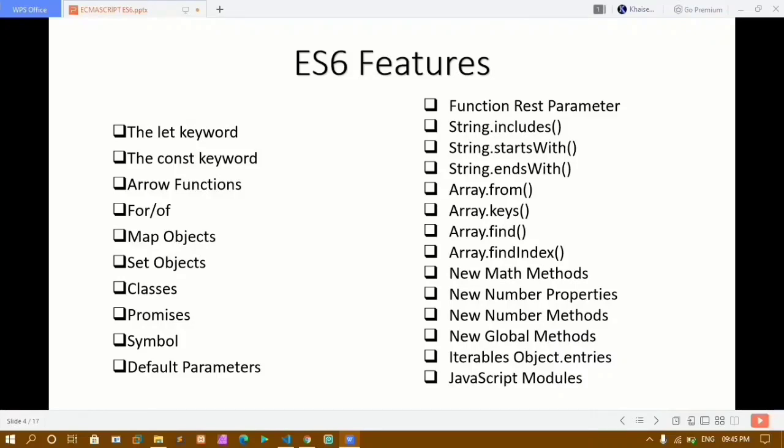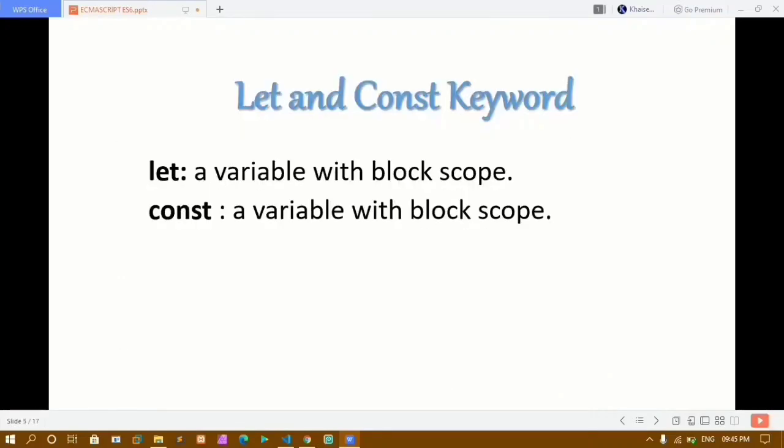Now we are going to learn one by one. First we will look into our first feature, the let and const keywords. A variable declared using let will have block scope. A variable declared with const will have block scope. We will see what block scope and function scope are, and I'll be explaining this with an example.